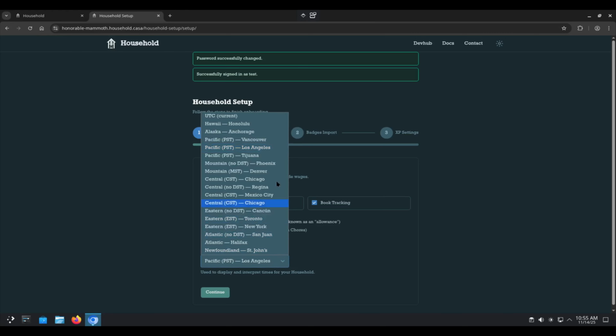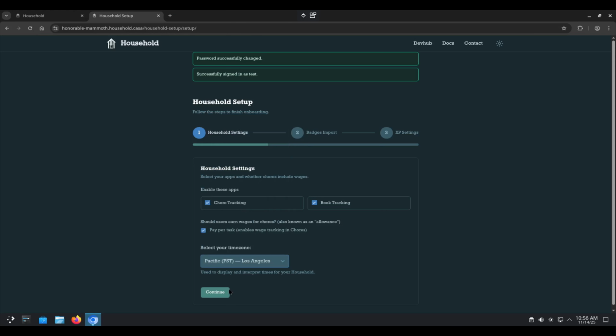Currently, the time zones are all North and South America based, except for UTC, but we are looking to expand into other countries in the future, at which point other time zones will be available to choose. Just go ahead and click Next when you're finished.